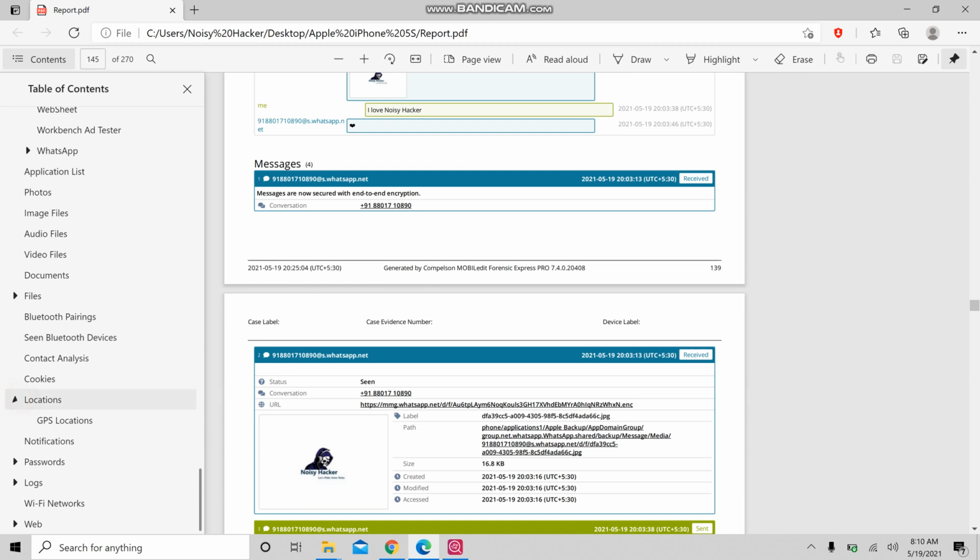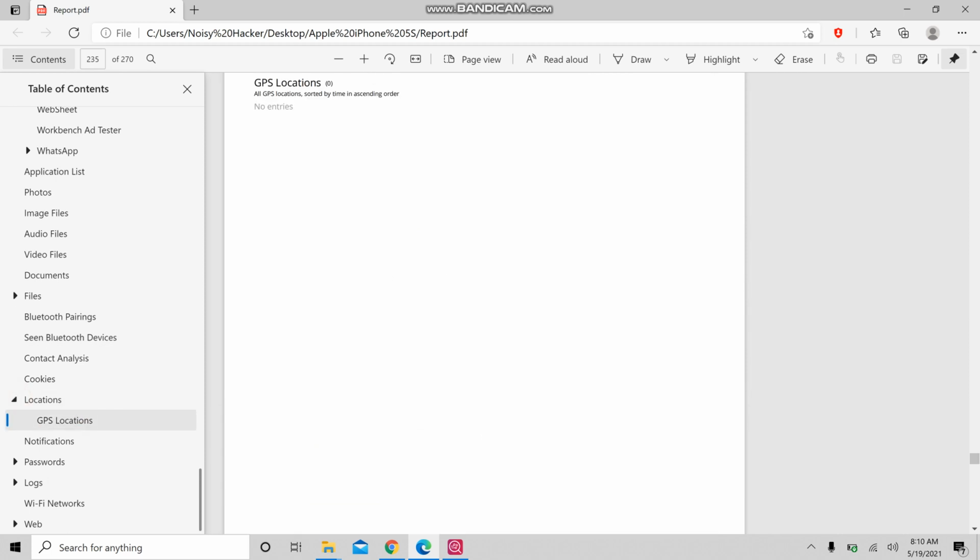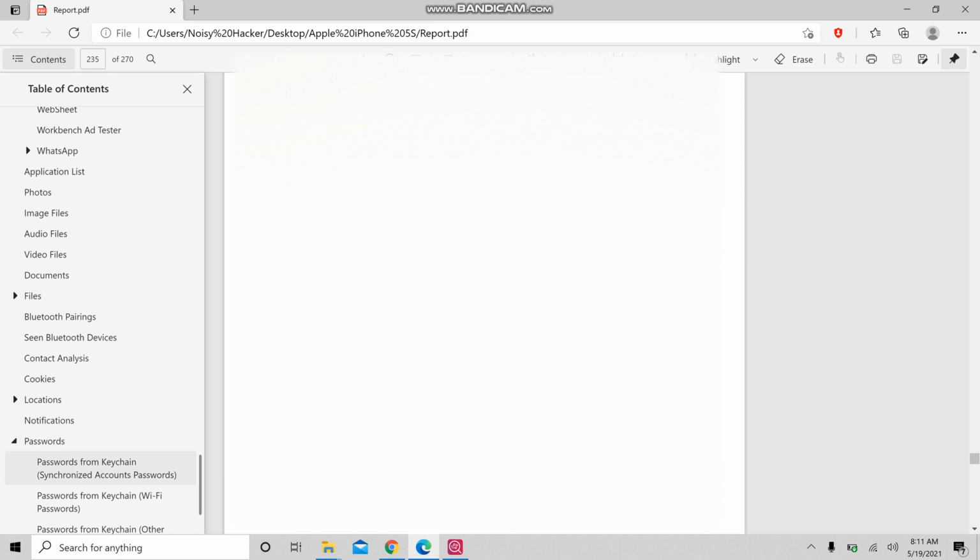I'm not going to show you my files. Coming to GPS location, if your GPS is on, you can see the entire travel location of the victim. Let's see the passwords, what all it got from the keychain. It got a few passwords, such as my Wi-Fi password, and the place it connected to. It has some juicy information here.